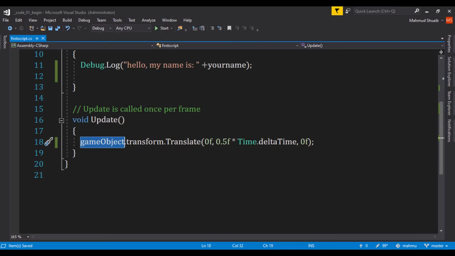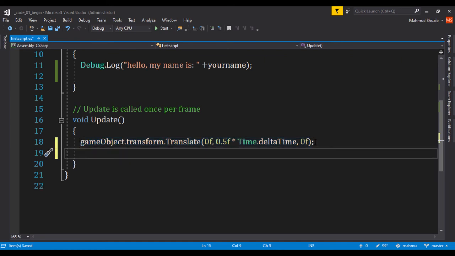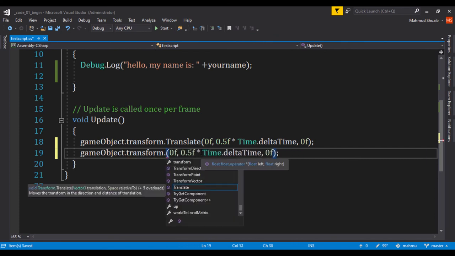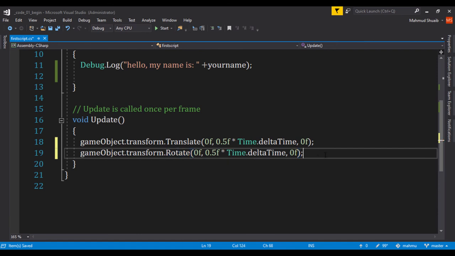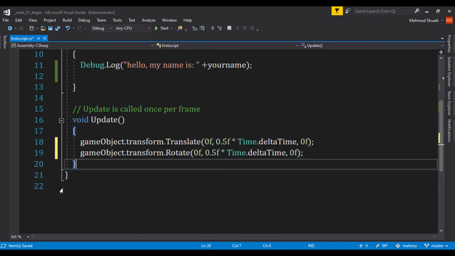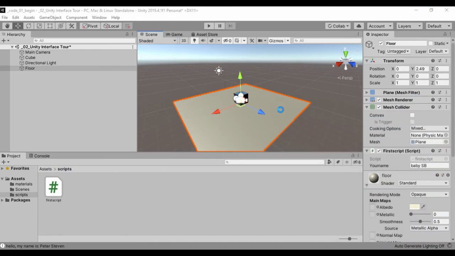Right, so yeah. If we wanted to try that for rotation, let's quickly copy this and drop it right here. And rather than use translate, let's use dot rotate. And then we'll pass in that same value for our y-axis. Let's save our script and get back to Unity and play that.